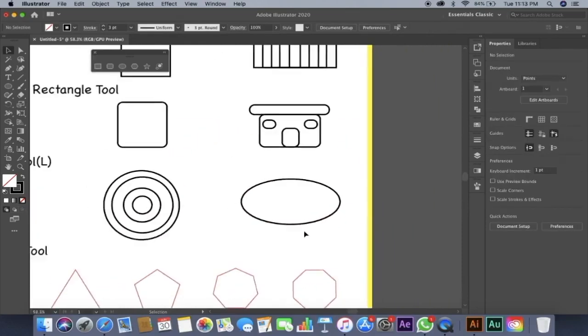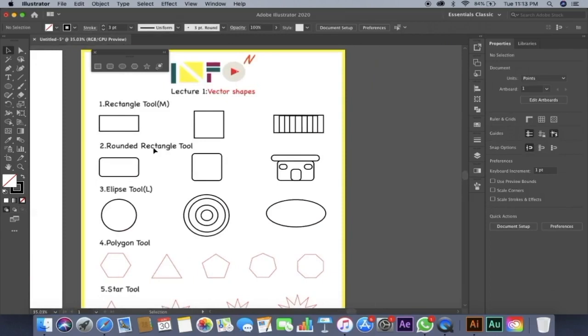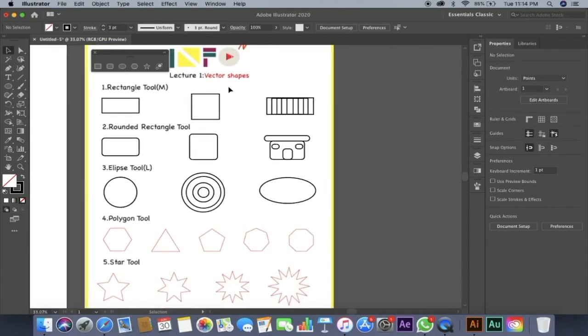Simple. Here we learned about the rectangle tool, rounded rectangle tool, and ellipse tool. We also learned about the selection tool. So we learned that the selection tool is used to increase or decrease the size of any vector shape, or we can move it from one place to another on our artboard. Simple. Next we have a polygon tool. So we learned about 3 tools: rectangle tool, rounded rectangle tool, and ellipse tool. I want you to open your Adobe Illustrator software and use all 3 tools as I have used.